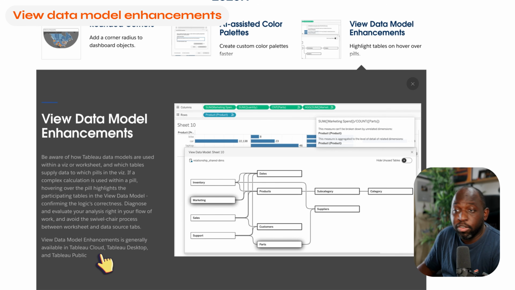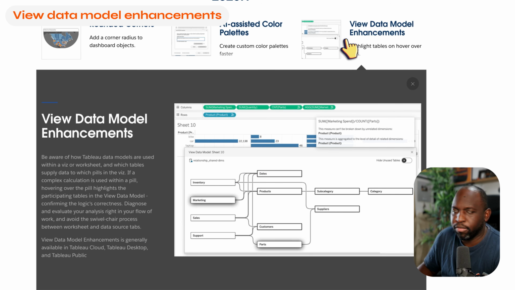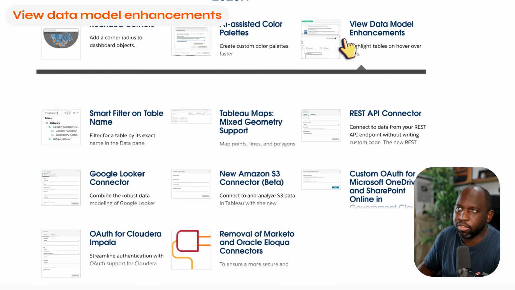View data model is generally available in Tableau Cloud, Desktop, and Tableau Public. They're almost talking like it's already available. So this might be something you can see in Tableau Cloud already, but not necessarily in Tableau Desktop. So we'll go have a check of that, and once I've pushed this video, we'll see what's what, and then we can start making the videos.